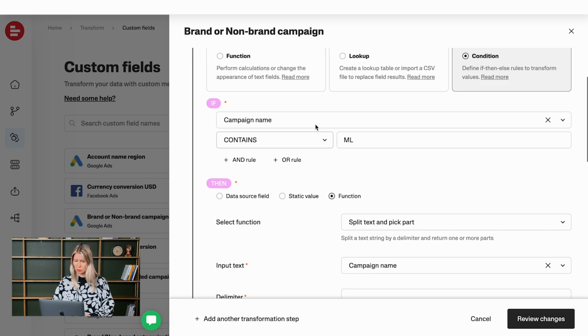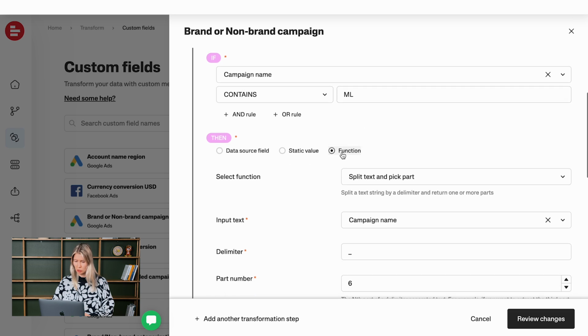First, I have to select an if statement, and here I have a campaign name. If the campaign name contains ML, then I want to apply a function to it, which is split text and pick part in this case.